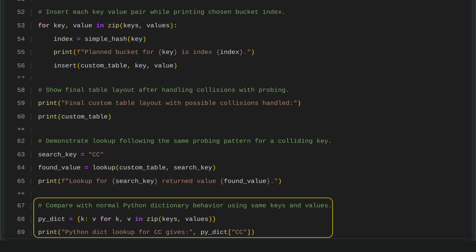The comprehension goes through both lists at the same time and creates key value pairs automatically. After creating this dictionary, we look up the entry for the key CC to retrieve its associated value. This shows how Python's built-in dictionary efficiently finds values based on their keys, even in situations where a custom hash table might struggle with key collisions. Finally, the value found for CC is printed as the result.